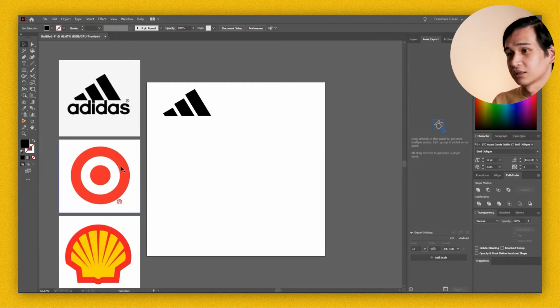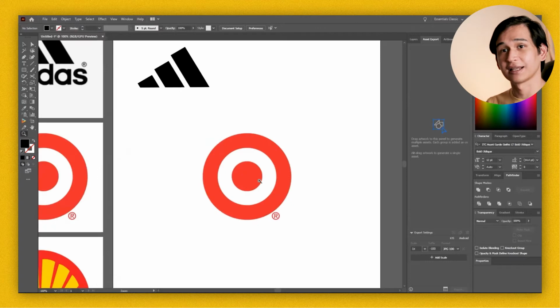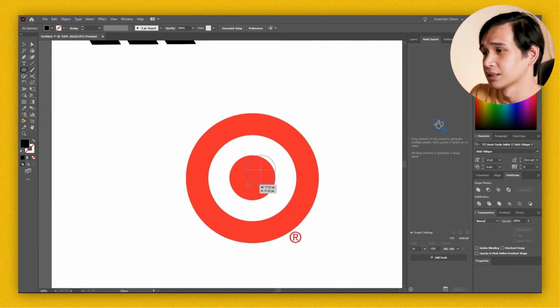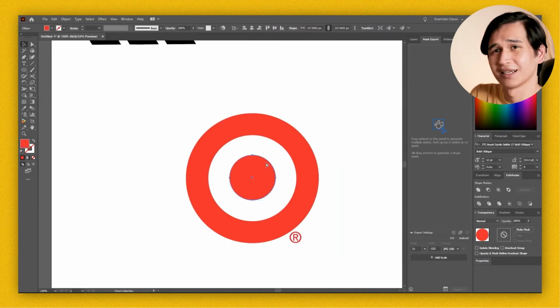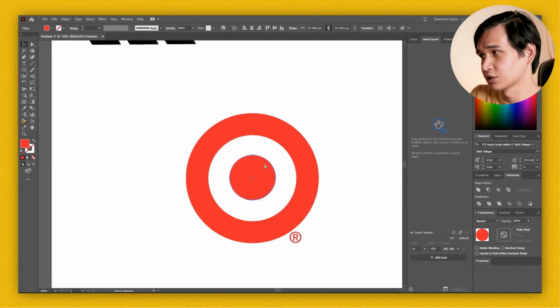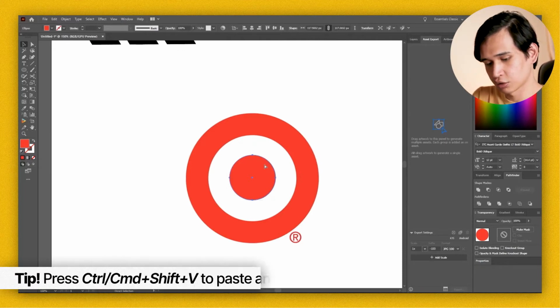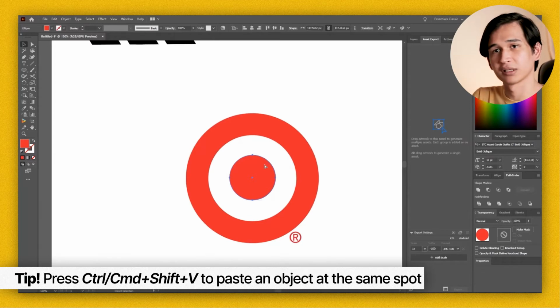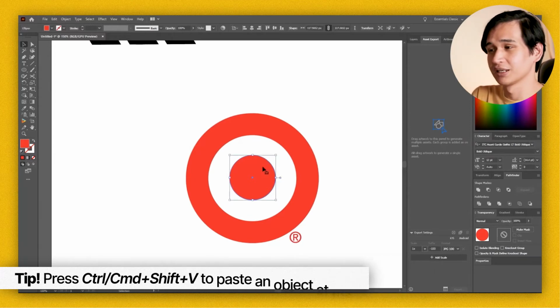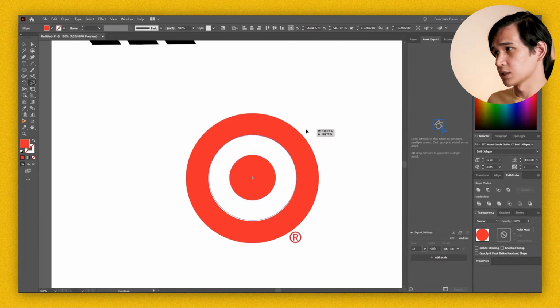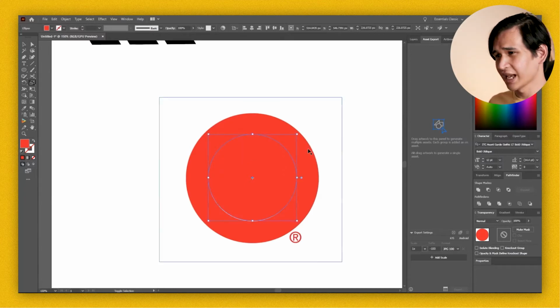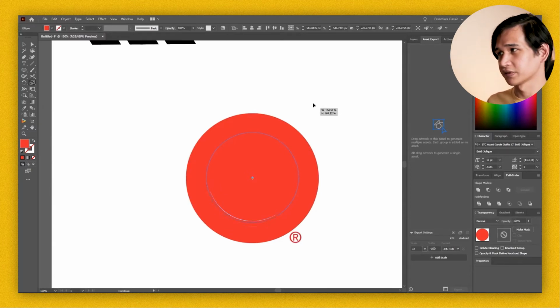Next thing we can do is the Target logo, and this is even simpler. It's just basically 3 circles on top of each other, and that's it. So you just start with a red circle there, and then you want to duplicate it, but you want it to be in the exact same spot. So press Ctrl C, but when you want to paste it, press Ctrl Shift V, so it pastes itself on the same spot. Now you want to make it bigger, so press S to open your scale tool and pull your mouse outwards, and the circle should expand while staying at the same anchor point. And then just do it again until you have 3 rows of circles.